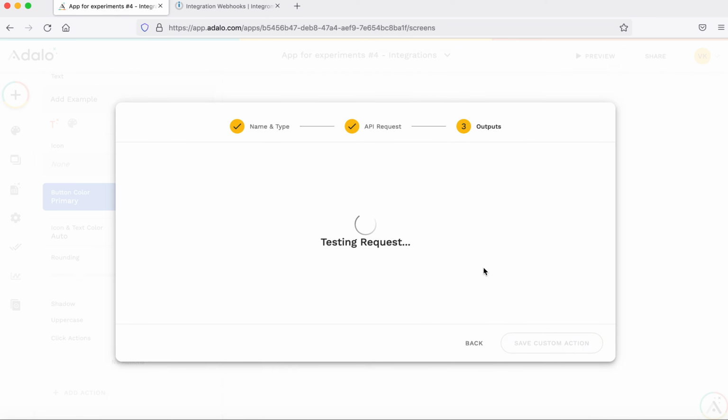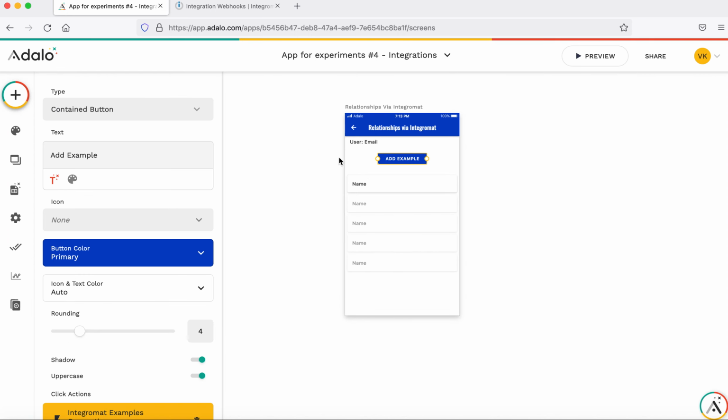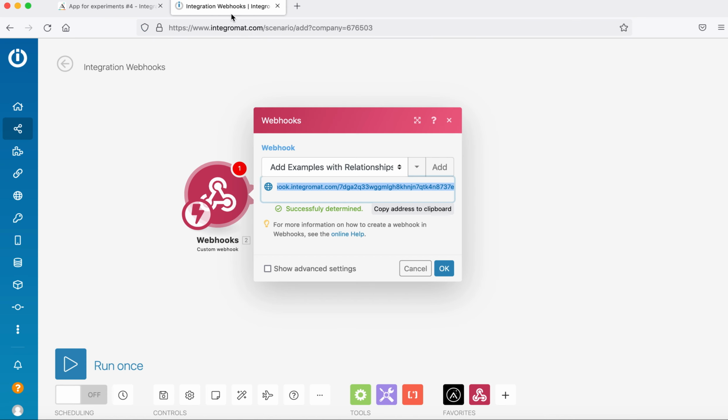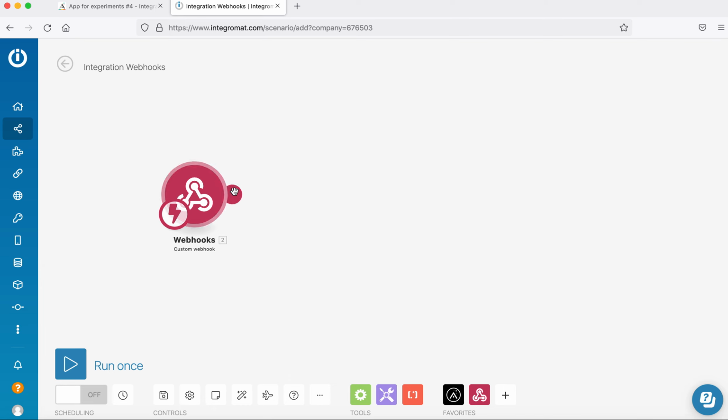I assume that you know how to create custom actions here, so I'm not explaining this. Okay, let's run the test request. Great, test successful. On the Integromat side, as you can see, the structure has been successfully determined. So now we know the email variable. We can map the user email here. So great, we have the webhook.